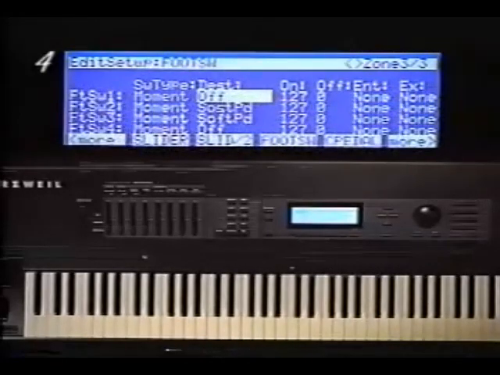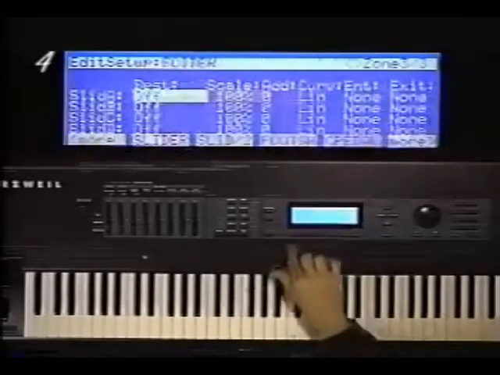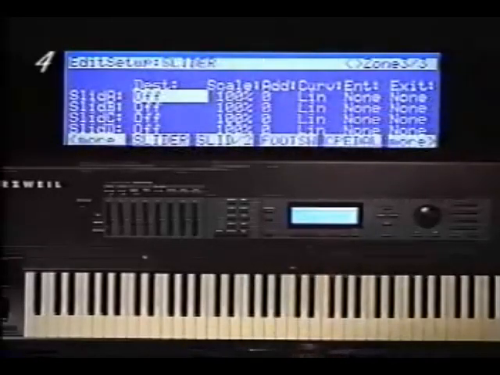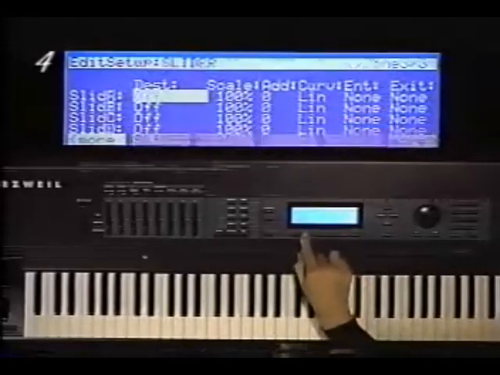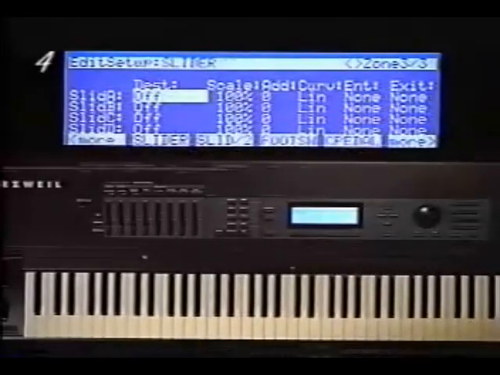For the next step in creating our setup, we'll assign different sliders to control the volume for each zone. Press the slider button. This gives you access to the first 4 sliders. If you want to use the second 4 sliders, you'll find them under the Slider 2 button. Take a look at the various parameters.